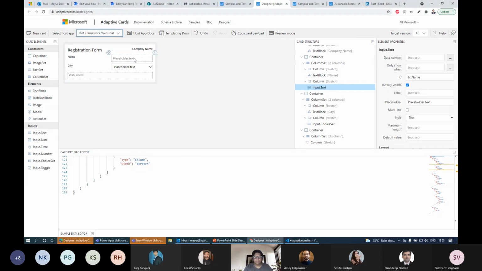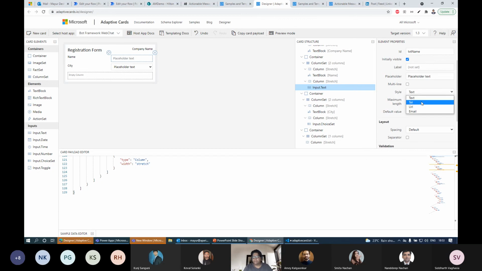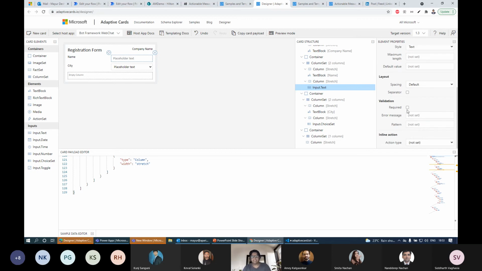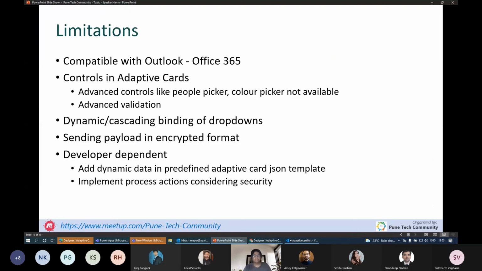Let me show you here. You can select spacing, required, error message, action type. So you can put the validation as well. In style, you can put telephone number, URL, or email address, and you can perform the validation at the server side, with the pattern in this section, as you can see. So this is how you can use it. It's a workaround for this, but it is not directly supported as such.